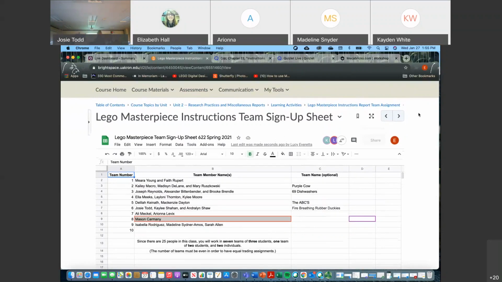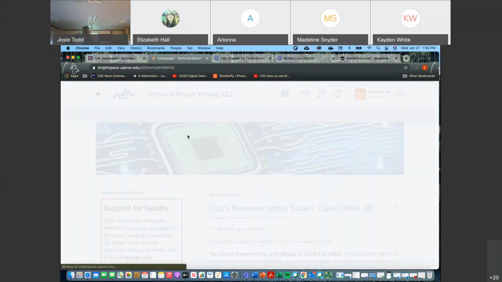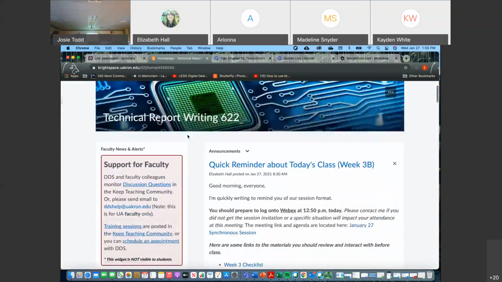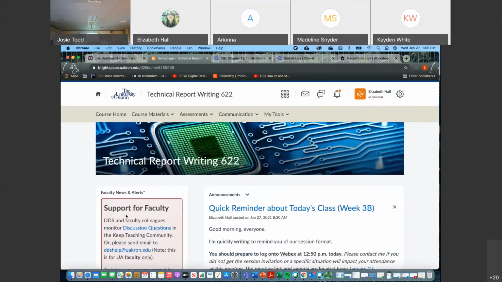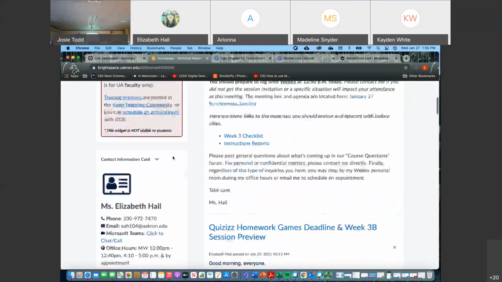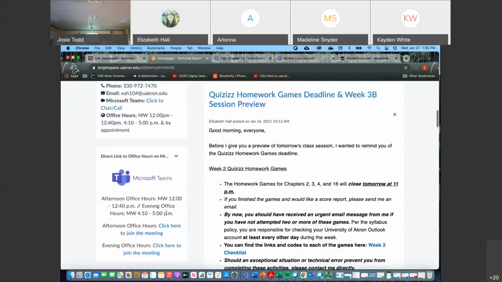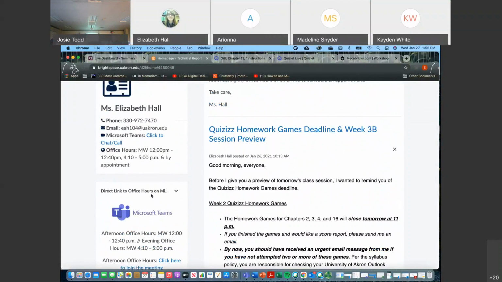Okay. So I just want to briefly show you where to find the Microsoft Teams information. I'll come back to this, but for right now, I just want to show you where I'm going to put this little widget. So again, I'm on our homepage, and we've got the contact information card, and underneath that you can see a direct link to office hours.